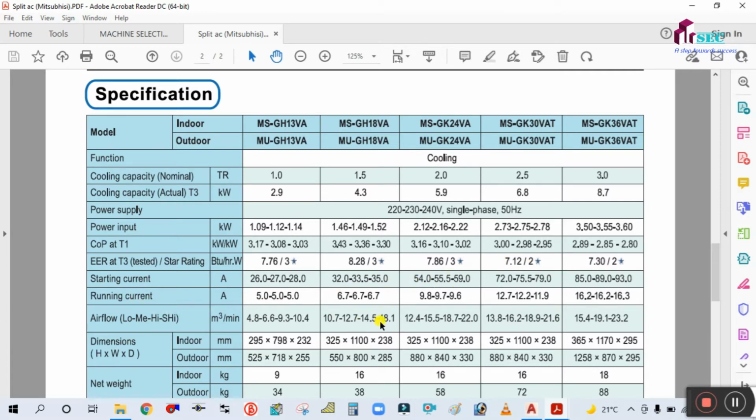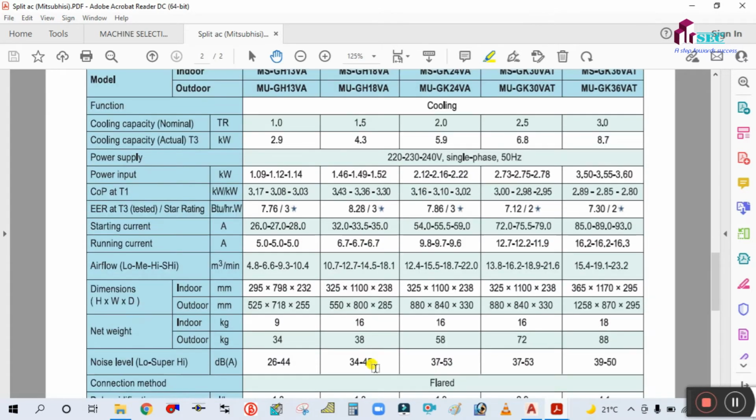and airflow is given here. You see, this is the airflow in cubic meter per minute. Dimension, this is the indoor machine dimension. Okay. And this is the outdoor machine. So 550 by 800 by 825, and the net weight of the indoor machine is 16 kg. Outdoor is 38 kg.